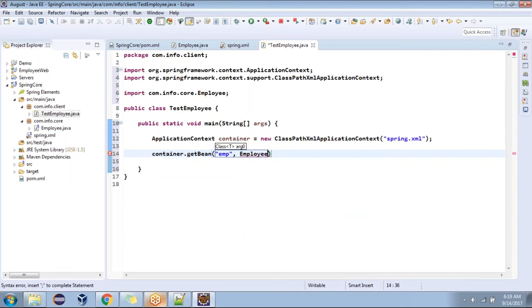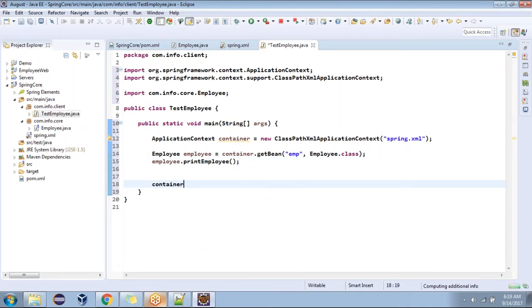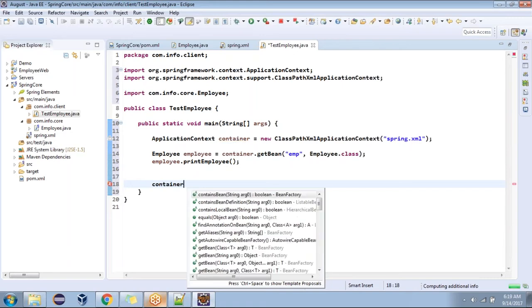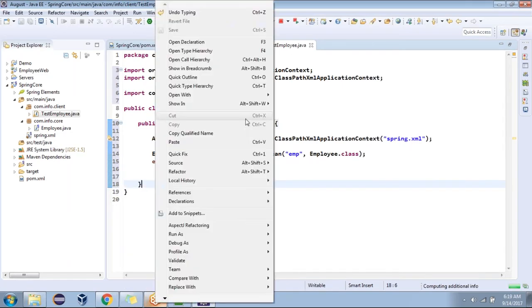I want to do the typecasting here itself. Yes, we can do that. Employee.class. I'm getting the employee object. Any doubt till this point? After that, employee.printEmployee. At the end, if you want to close the container, you can close it also. But here I cannot close it like this. I'll tell you later how to close. Is it clear now?